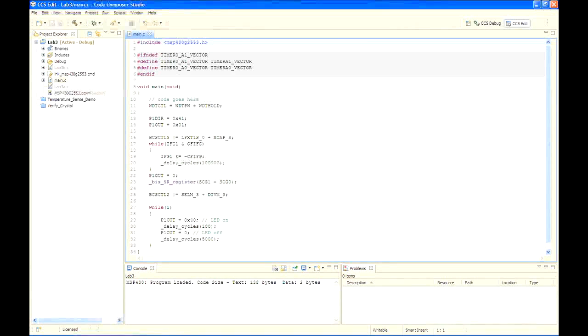Excellent. So now we're running the CPU on the DCO and the crystal. The slowest frequency that we can run the DCO is about 1 megahertz. This is also the default speed.